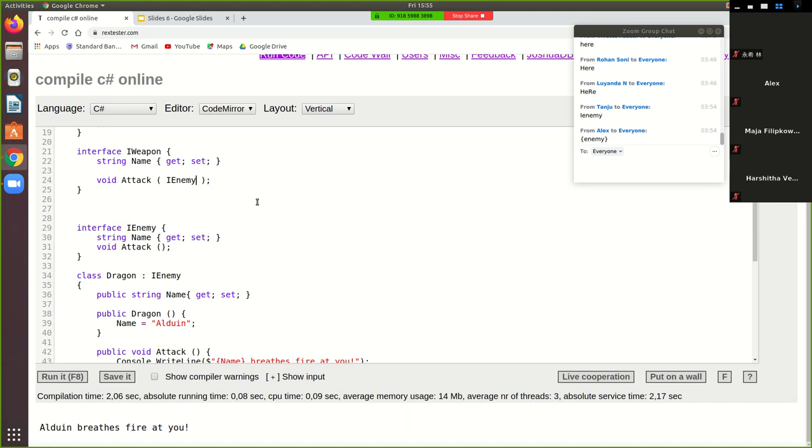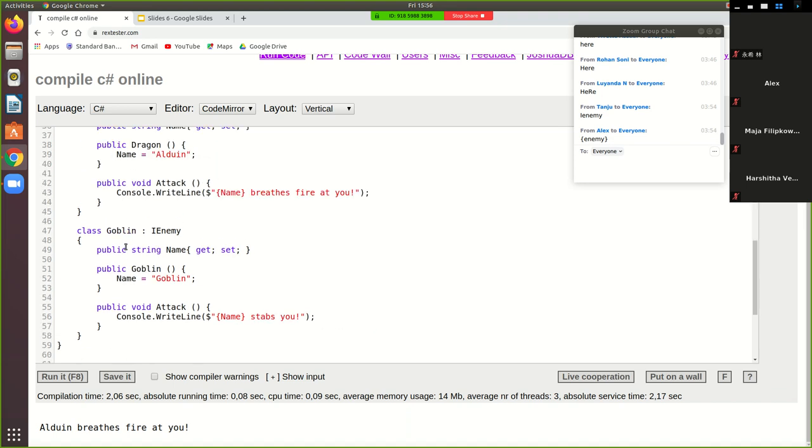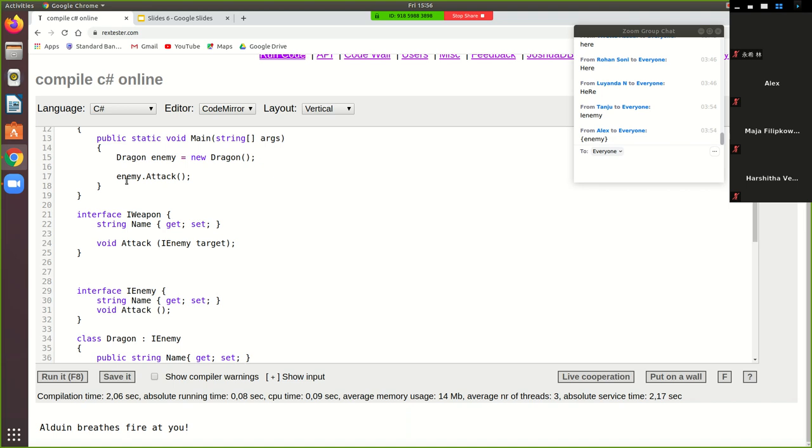So our attack method is going to take in something of type IEnemy, and we're just going to call it enemy or something. Or, to be more specific, this is our target, the target of our attack, IEnemy target. And it's quite cool that this is actually going to work. This is quite a powerful idea, because now it doesn't matter if what I'm targeting is a dragon or a goblin, and it doesn't matter what weapon I'm targeting it with. It will always be able to connect the two. But let's see it in practice.